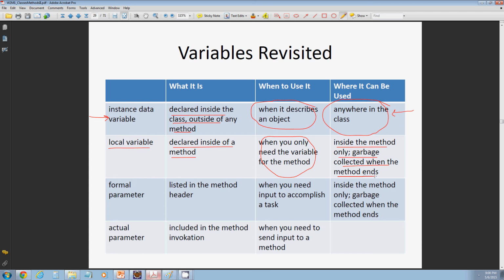It's garbage collected. What is a formal parameter? A formal parameter is a variable that's listed in the method header. So it's listed as part of the method declaration. When should you use it? Well, when you need input to accomplish a task. So when you need to bring something into your method in order to accomplish that task, make it a formal parameter. And where can you use that formal parameter? Well, you can only use it inside the method. Again, just like a local variable, once the method is over, the formal parameter gets garbage collected.